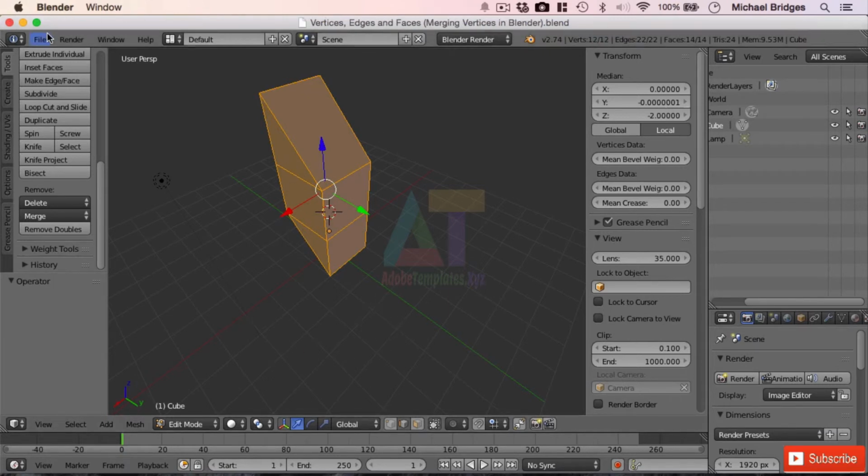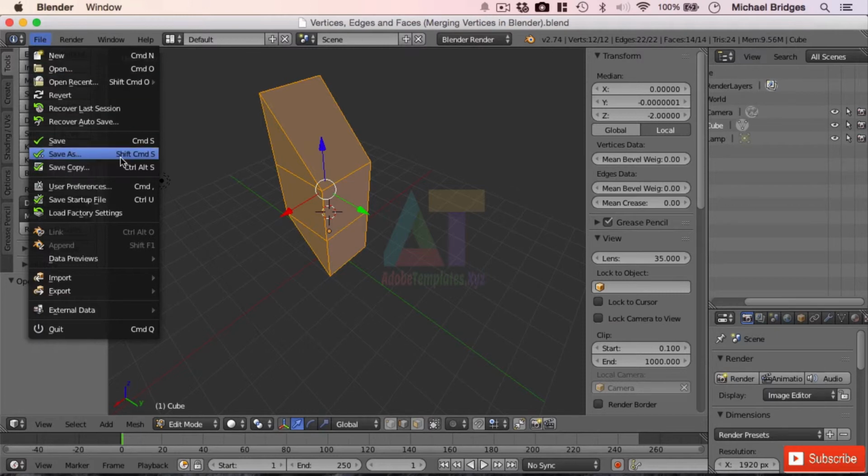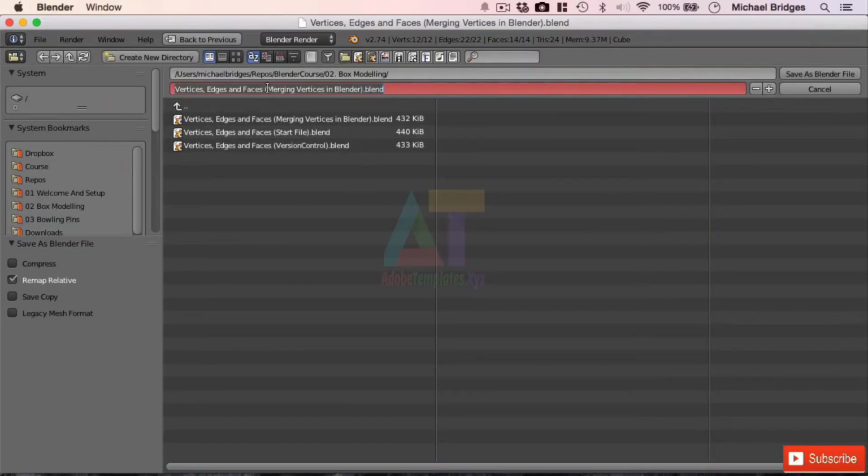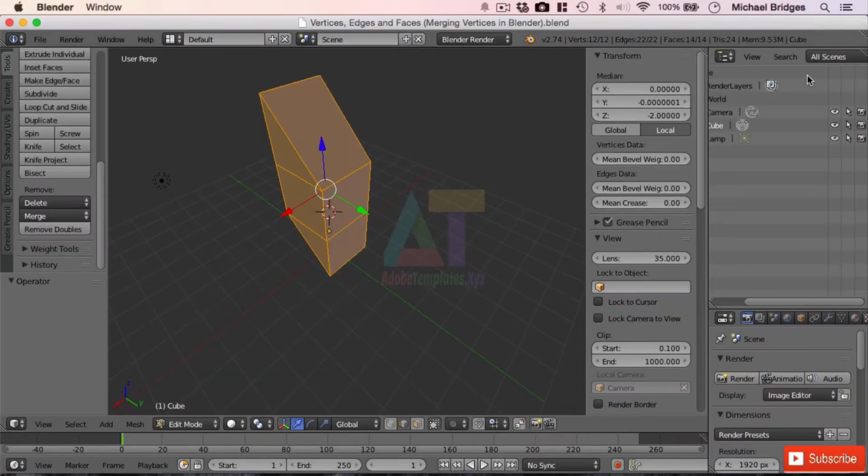If you haven't done already, I suggest you go to File, Save As, name it something like Merging Vertices in Blender, or whatever you want to call it yourself, and save that file. As always, I would recommend saving as much as you can. I do like the versioning. You can use that as a fallback as well as this system, or indeed Dropbox. But I do like having finite control over what I'm doing. So in this case, I've saved as, and I've called it Merging Vertices in Blender for my own reference.